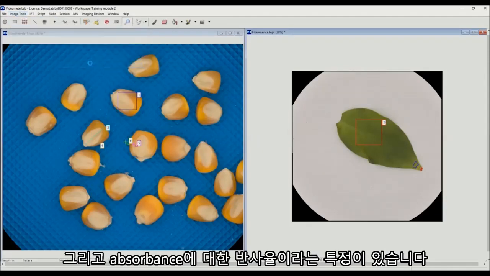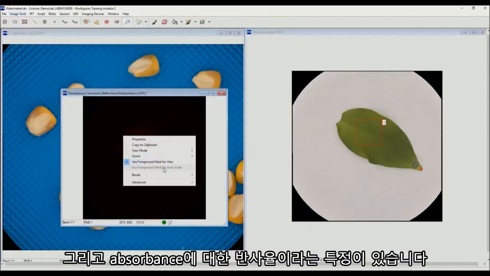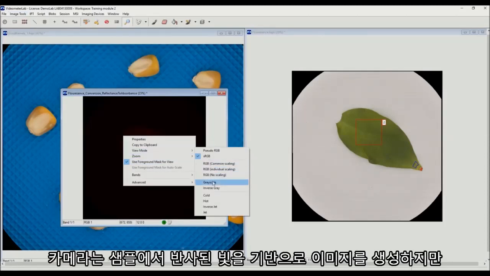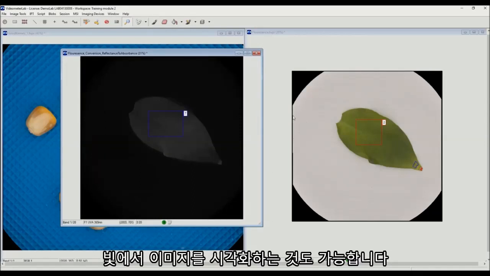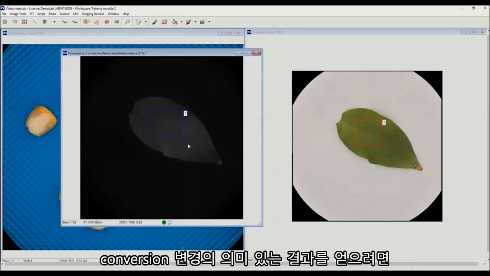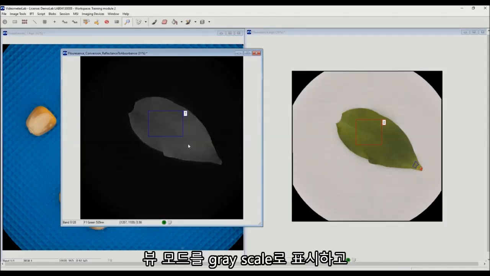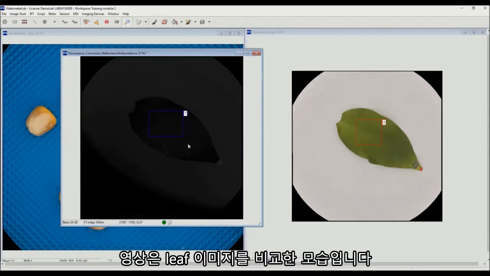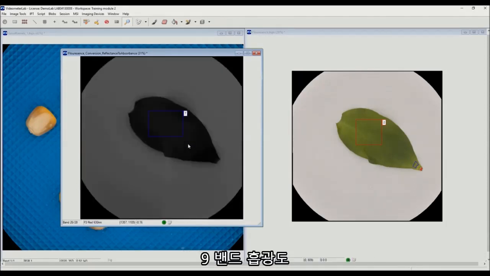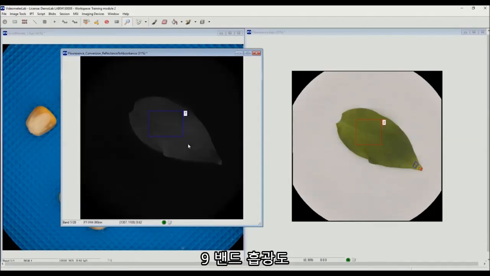Then there is a feature called reflectance to absorbance. Normally, when taking an image, the camera creates the image based on the reflected light from the sample, but it is also possible to visualize the image from the absorbed light. To get any meaningful result out of this conversion, change the view mode to grayscale and scroll through the bands as done in the video. In the video is seen a comparison for the leaf image in band 9 for the absorbance versus the reflectance.